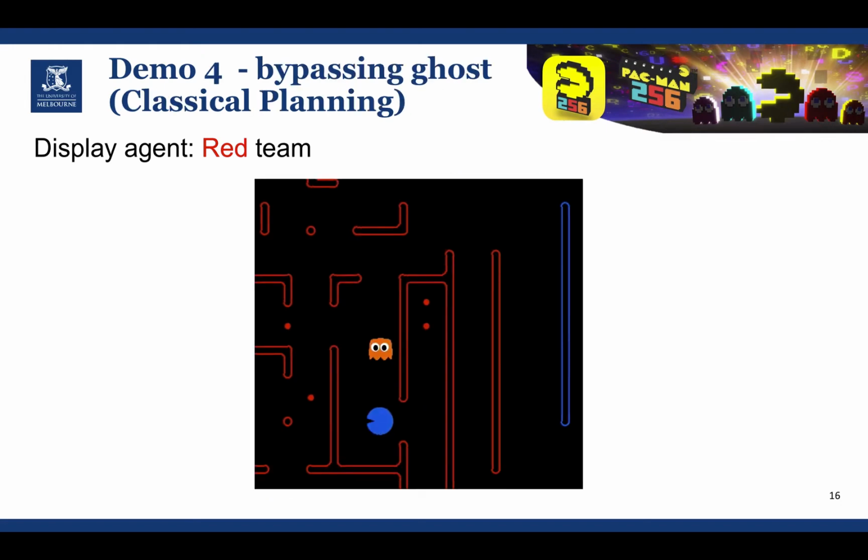This is the demo of our bypassing ghost functionality. When the shortest path of our agent to home is blocked by a ghost, the agent will conduct a breadth-first search to find a neighboring position that has a clear shortest path to our target. So we can go around the ghost and get to the target.